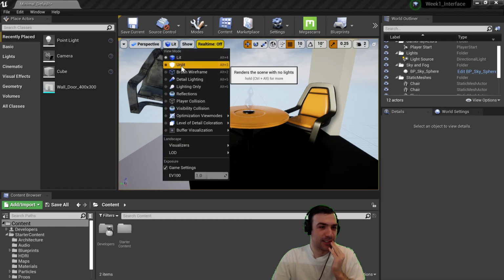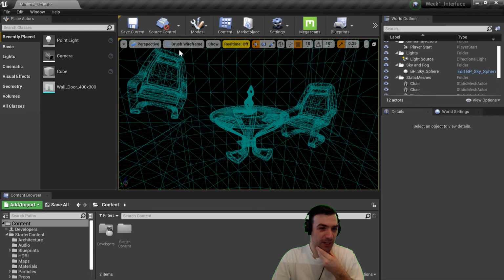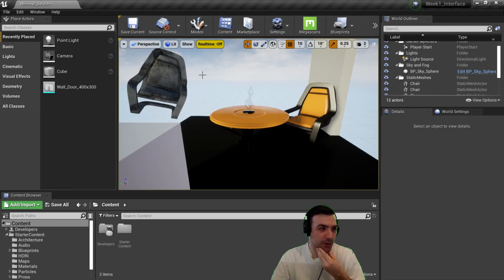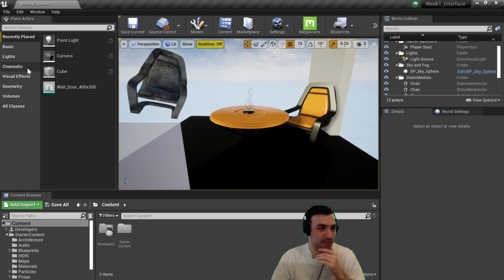You could also do things like look at everything unlit, so light doesn't affect it. You could even do a wireframe from perspective. These are all things worth knowing about for the moment. Lastly, because this video has already gone pretty long, you can save specific files as you make changes to it, but also save all just saves everything.